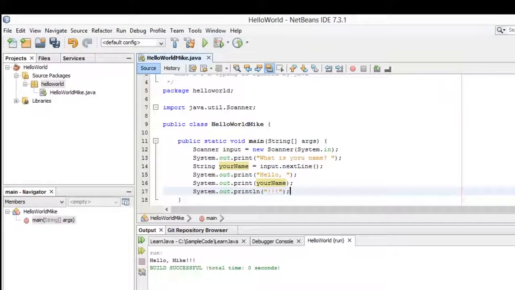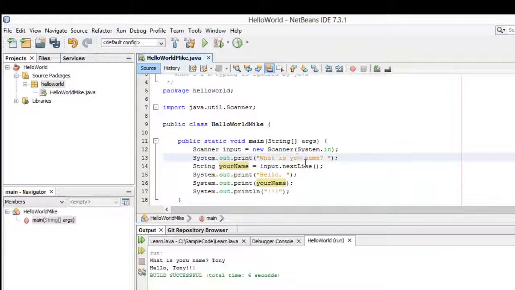And let's give this a run. So now it says, what is your name? Well, I spelled your wrong. That's fantastic. And I'm going to put in Tony. And now it says, hello, Tony. Then I'm going to run it again. Let me fix your, because that looks dumb. What is your name? Mike. Hello, Mike.